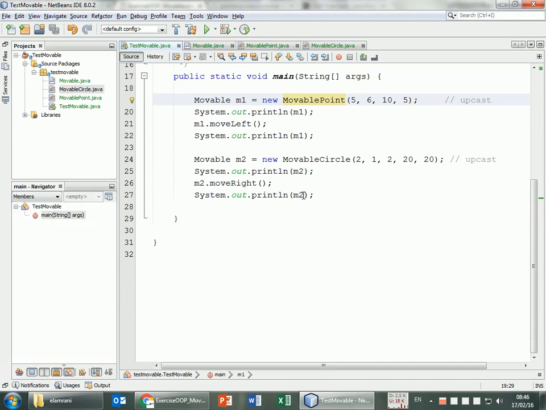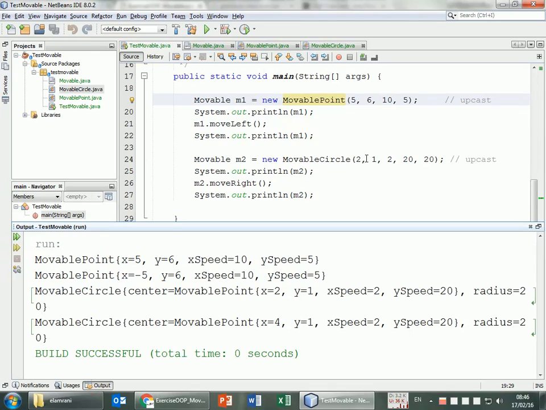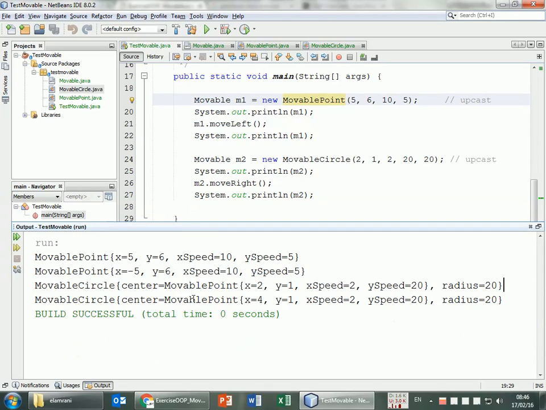Now for the circle, 2, 1, 2, 20. So I have this movable circle. The center is a movable point. That's 2, 1, 2, 20. This is the speed, and this is the radius. And the radius is 20. Maybe can I zoom out a little bit?